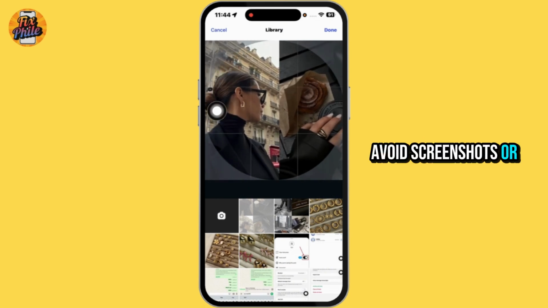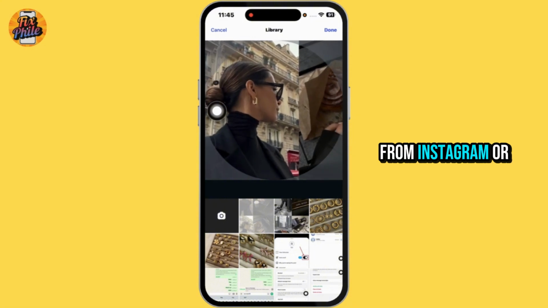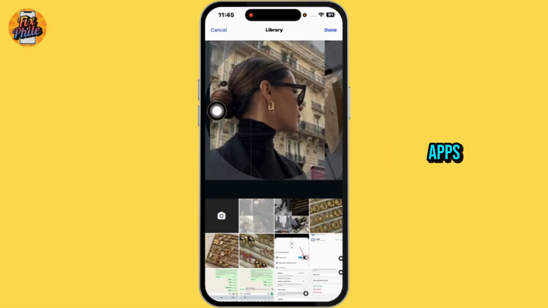Avoid screenshots or images sent by WhatsApp as they lose quality. Edit your image in a photo editor like Photoshop, Canva, or Snapseed. Every time you download and re-upload an image, it loses quality. Always upload the original photo, not one saved from Instagram or sent via messaging apps.